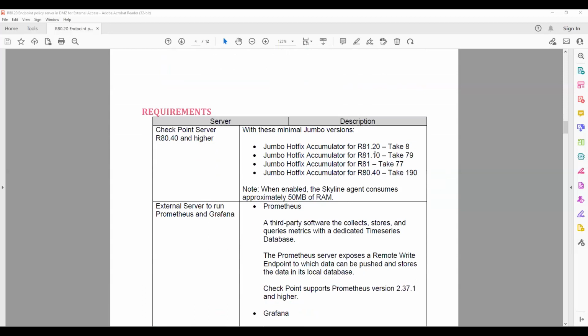These are the prereqs. So it works on R80.40 take 190 and above, R81 take 77 and above, R81.10 take 79 and above, and R81.20 take 8 and above. This is important because I've gone through this recently with someone that was running R81.20 and a take below take 8. And while the OpenTelemetry agent does exist on the gateway, it doesn't write any data. So you'll look at your dashboard and say, hey, I'm not getting any data if you're not on take 8 or above. So make sure you follow these prereqs.